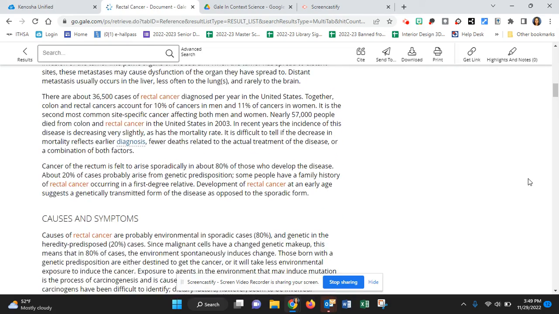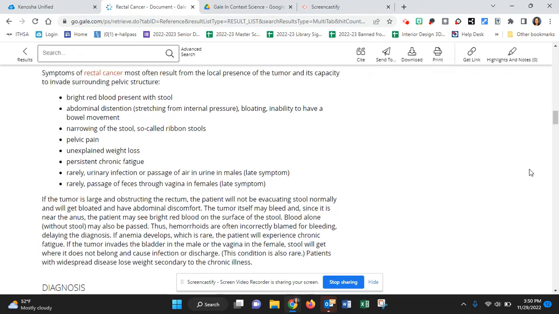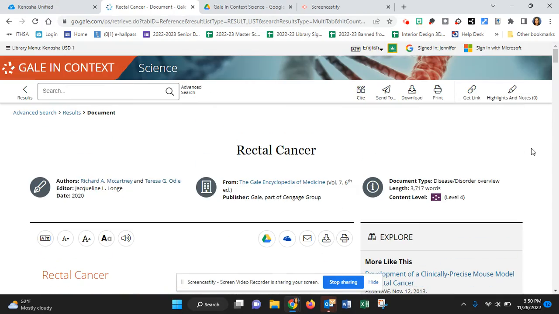But it comes back to that skimming thing, right? Reading, skimming, clicking around. Okay. I hope this little tour of Gale in Context: Science has been helpful to you.